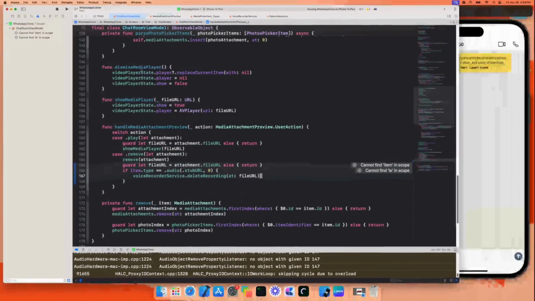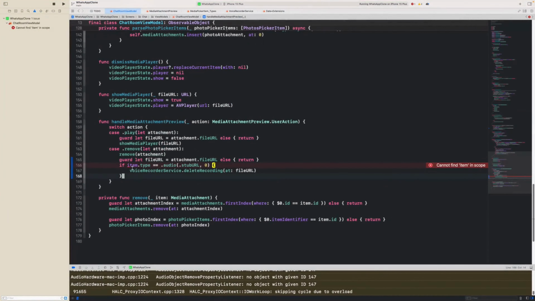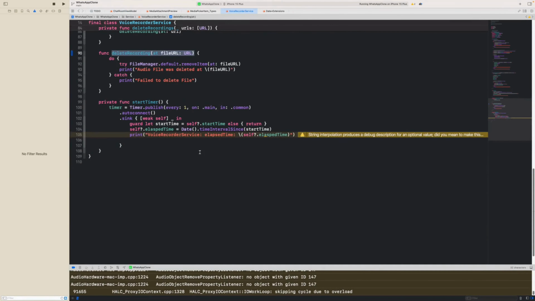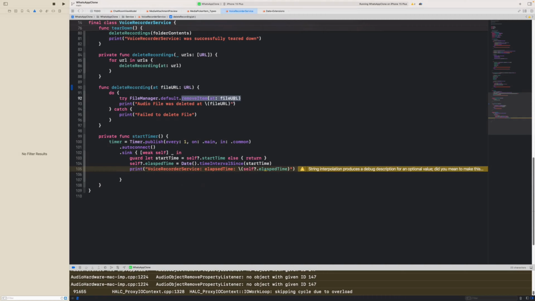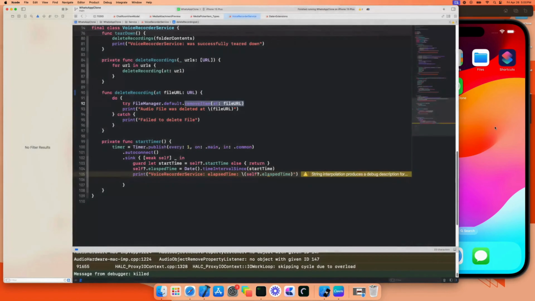So essentially when you click on that cancel button for audio recording, I want to delete it from our actual file manager. So attachment. If the attachment is of type audio, delete that specific recording. And remember, this delete recording method is just going through the file manager and is removing it. So let us go right ahead and validate and make sure that that is working. I'm going to run the project on the simulator now.